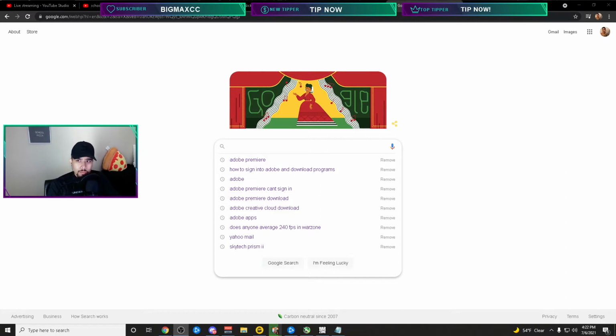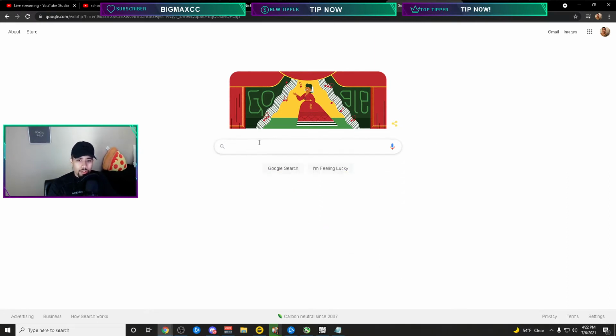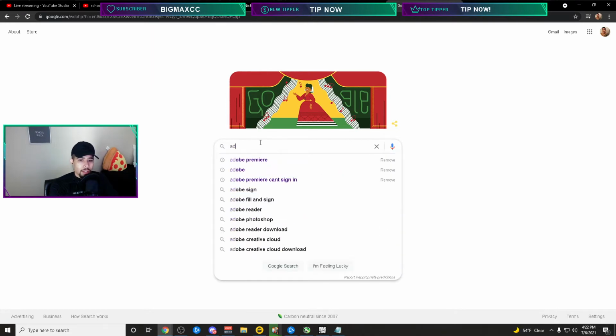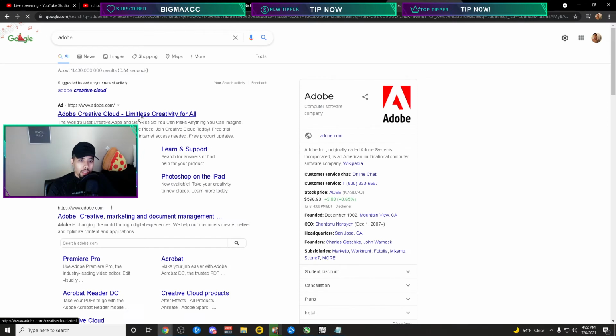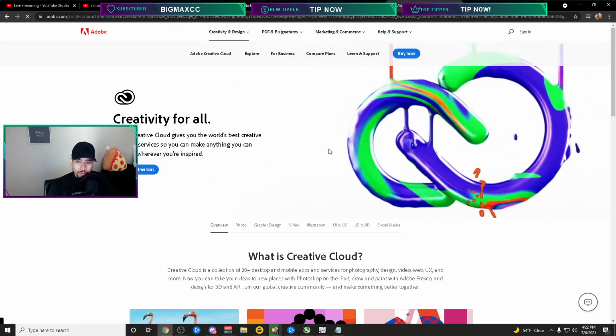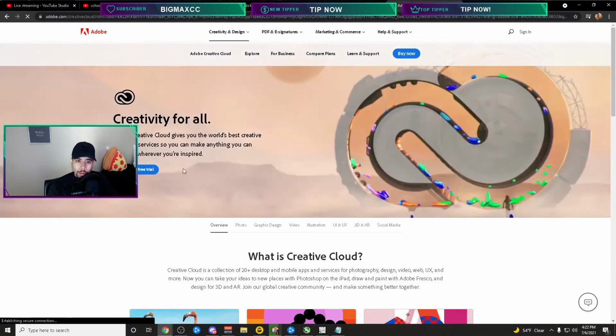So what you want to do, go to your browser, go to Google, and I've tried a bunch of different ways to do this. But all you got to do is type in Adobe and then go to adobe.com, which could be like the first or second link. The first one's usually an ad, which might give them some revenue or whatever, but whatever.